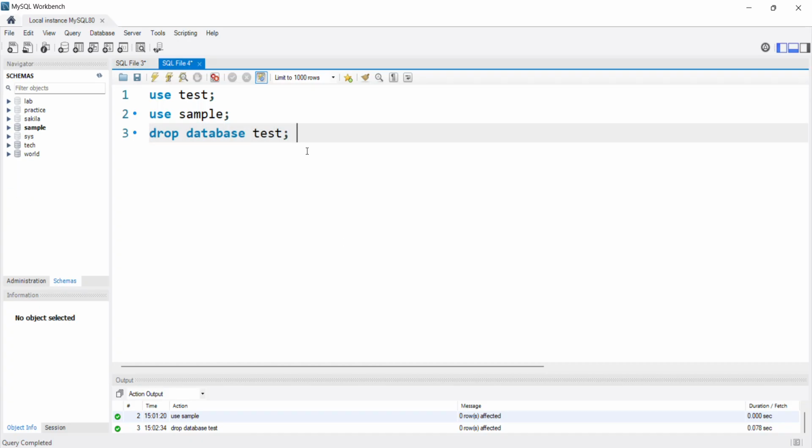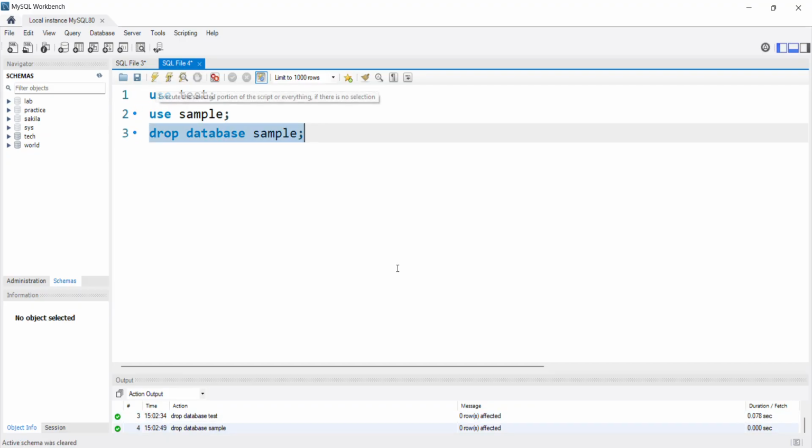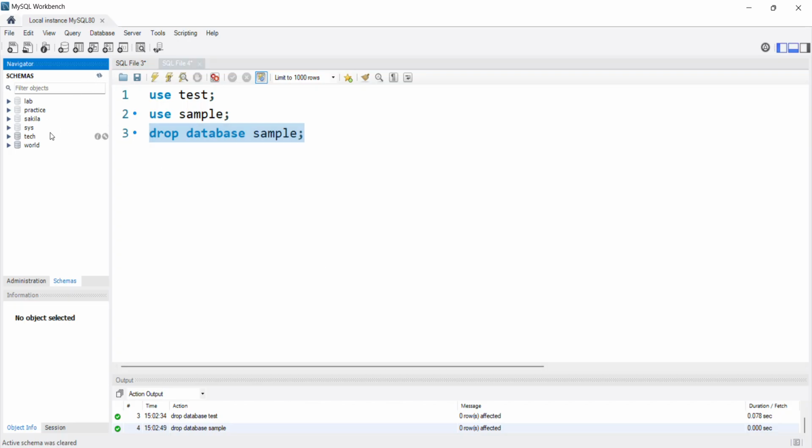Similarly, we can delete the sample database, select and run, 0 rows affected, and you can see here that both the test and sample databases have been deleted. So this way you can create a database, use a database, and drop a database. So thank you so much.